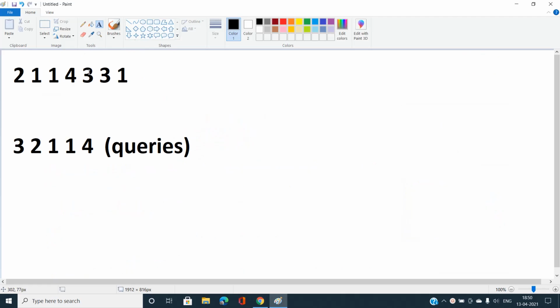Suppose this is the deck of cards present over here, and these are the queries given to us. Let's check what the possible answers are in the given scenario. If we are asked for color 3, what is the minimum index for this color 3? You can see the first occurrence of 3 comes over here. So I need to find the index of this 3 and output it as my answer for this query. My answer for this query will come out to be 5.